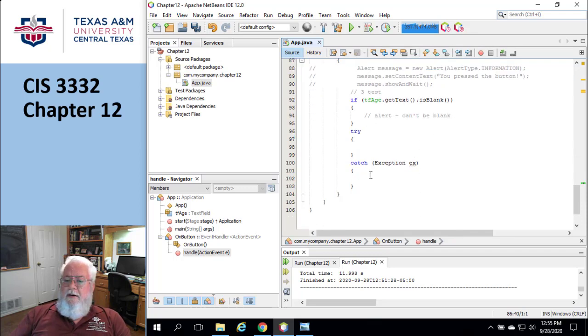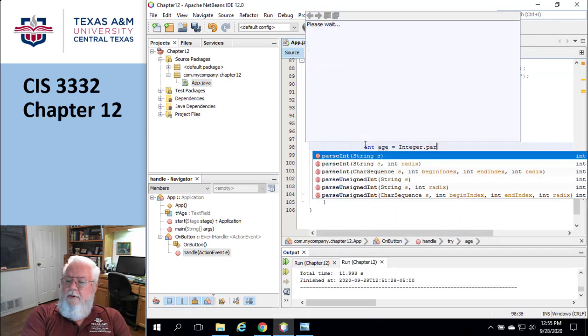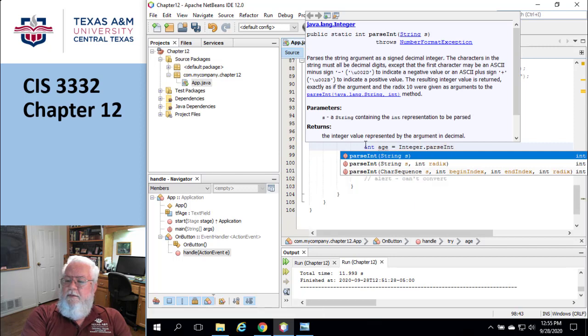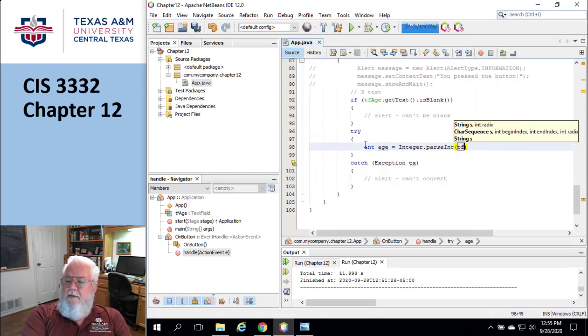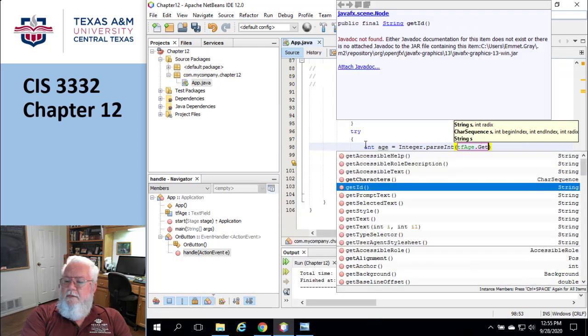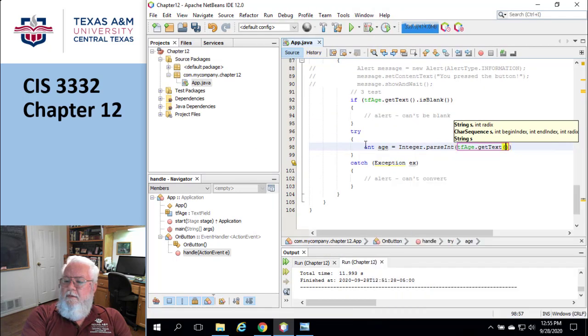Okay. All right, so here you throw some sort of an exception that says some sort of an alert that says, hey, can't convert. Right? So you know how this part works, right? Here we go. So I'm going to go in here and I'm going to say, integer age is equal to Integer.parseInt. This is nothing new, and this is going to be tfAge.getText(). Okay, makes sense.